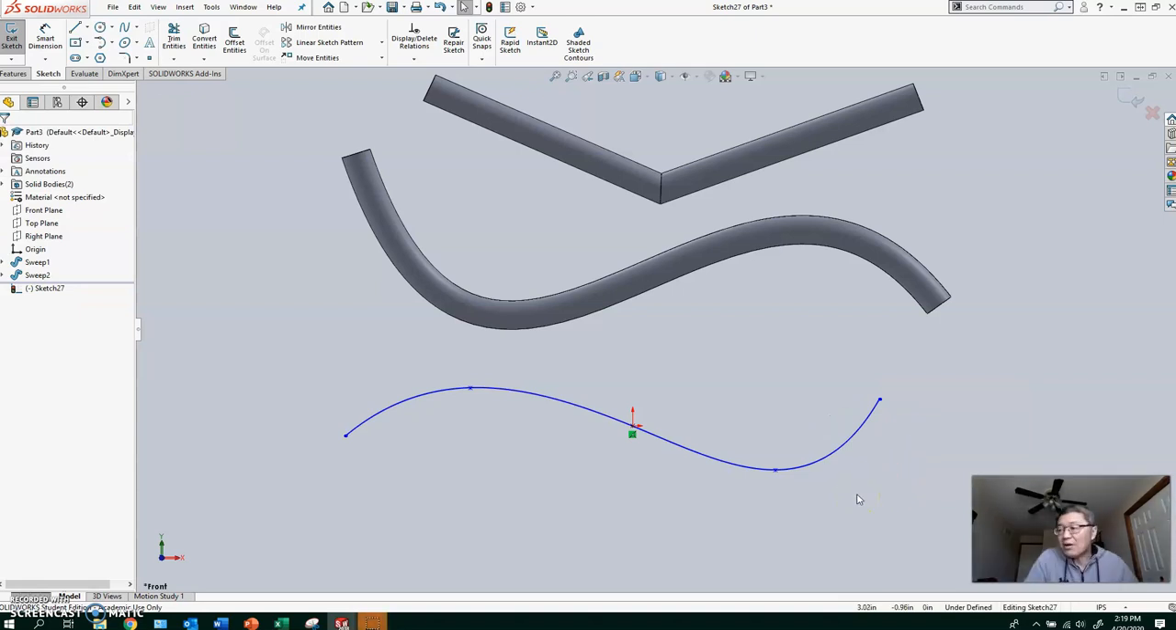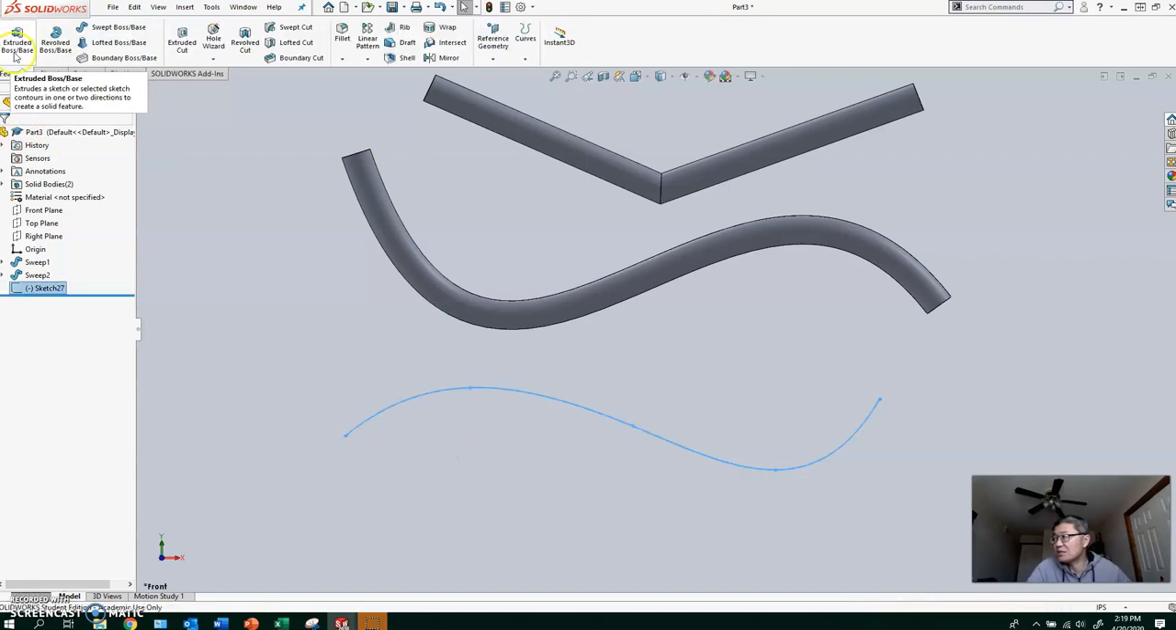Now we have a profile. If you notice, I did that purposely: one of the points is on the origin, because we need a profile. I want to make sure the profile is somewhere. Once we finish this, we exit the sketch. Next, I'm going to click right plane.